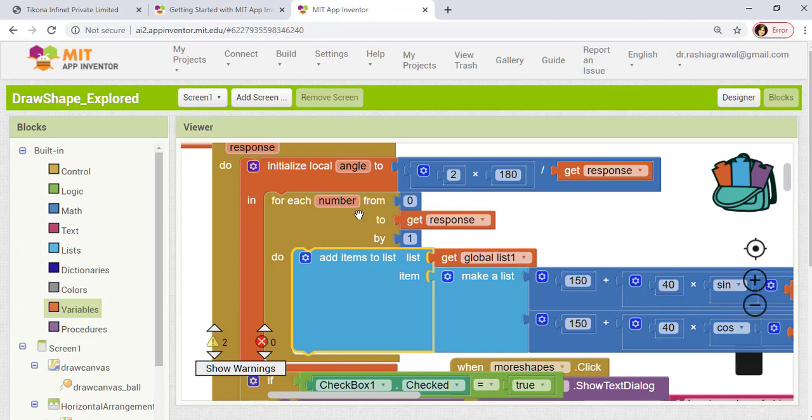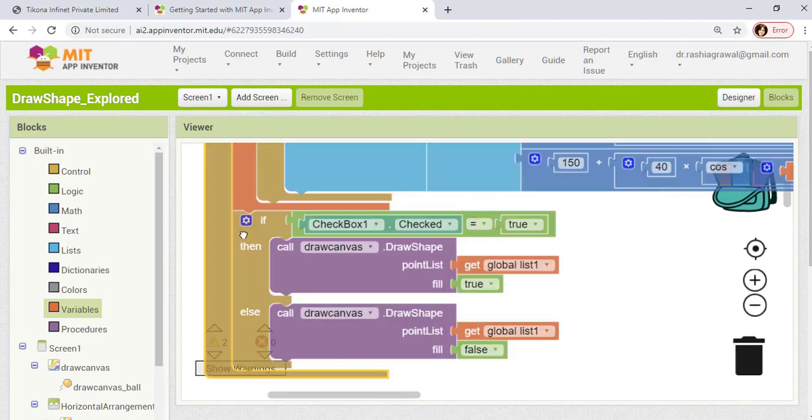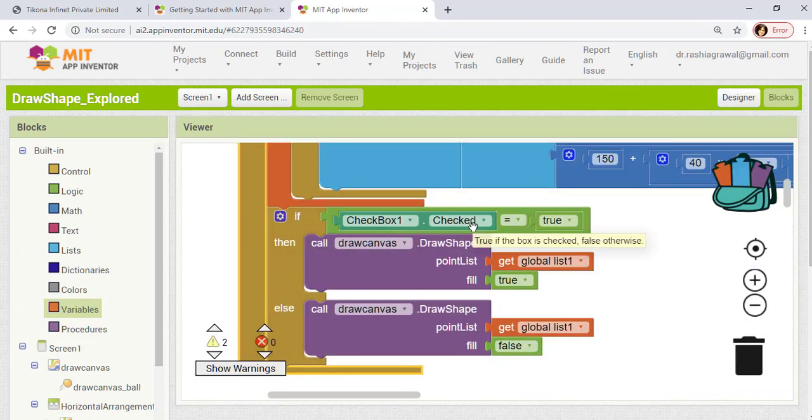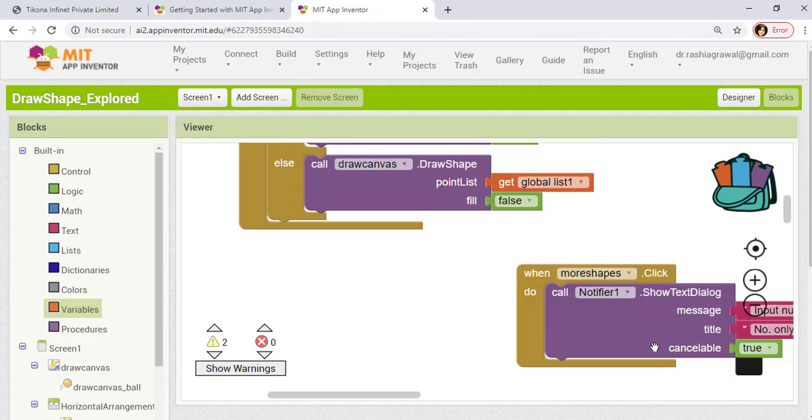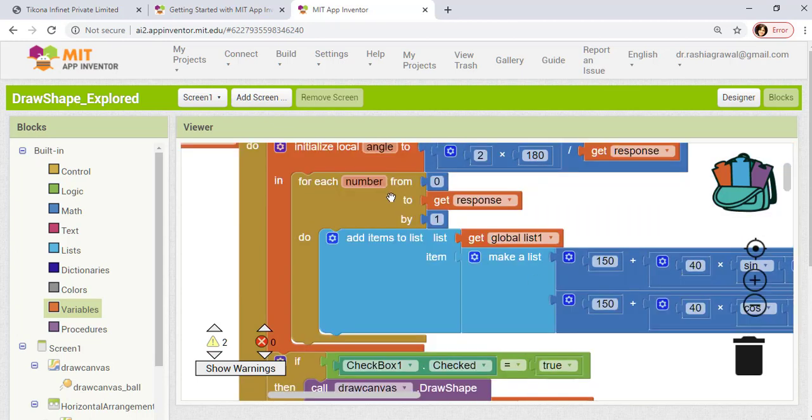Now once this is created for all the sides that I have, I simply check if my checkbox is checked or not. If it is checked, I set the fill part to true, and I will use this draw canvas method, which is already there inside my canvas options, and I will give the point list as global list 1. Otherwise, if the checkbox is not checked, then I will just use fill as false. So this should get me going. Now let's try and check this.